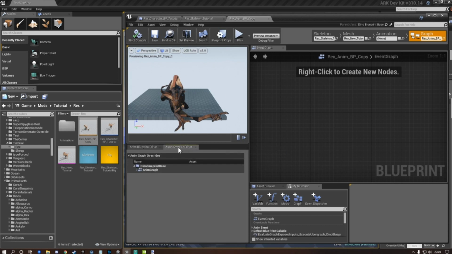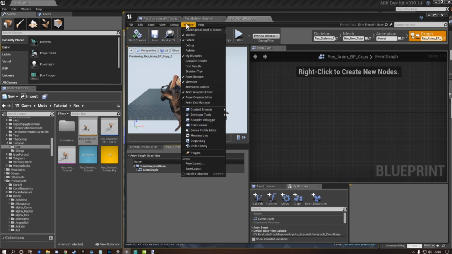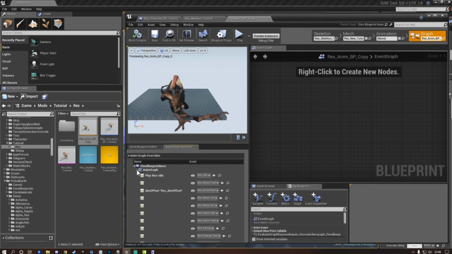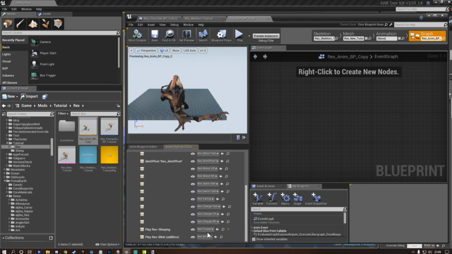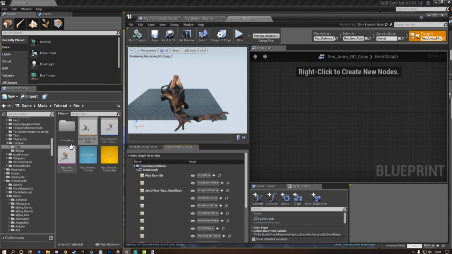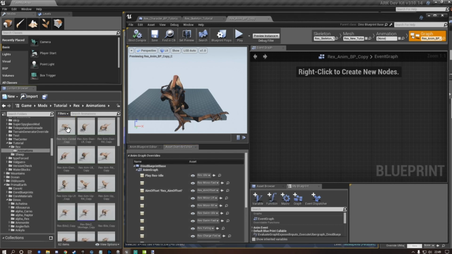Okay, if you don't have this, you'll be able to find it in Window, asset override editor. Okay, and then on the anim graph, you're just going to click the button there, and what you'll see here is the animations that the vanilla blueprint uses. So we're going to want to change these to our animations. Okay, so in our animations folder, we're going to find the relevant ones.